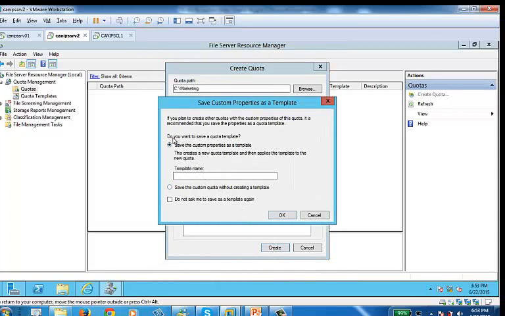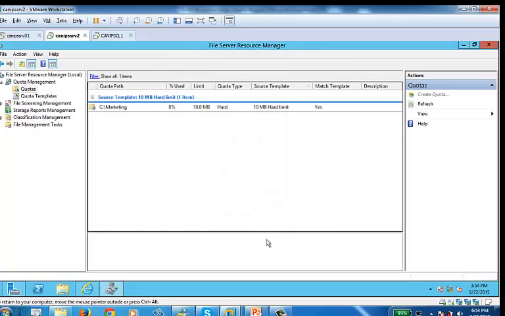Here it's saying that you want to save a template because I created my own settings. So I would say this is a 10 MB hard limit. It's just the name of the template. So here this is the hard setting. So now it is applied.